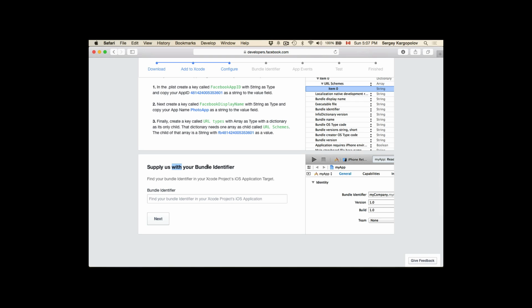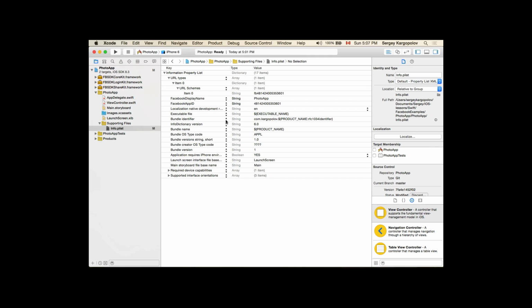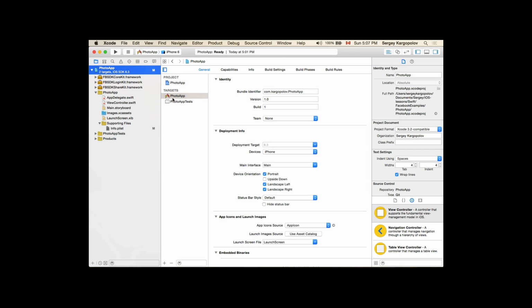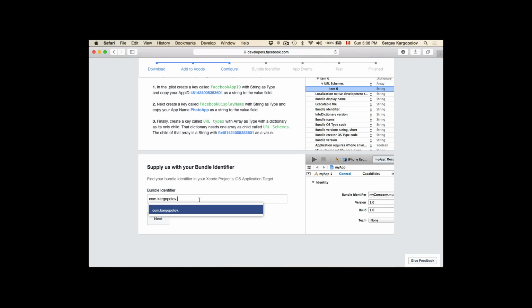Facebook with the bundle identifier of our application. So to find the bundle ID, we can select project and then look under targets, select our target for the app, and then switch to general, and here under identity we have bundle identifier. So we can copy this bundle identifier into our Facebook, and usually it's reverse domain name plus the name of our app.